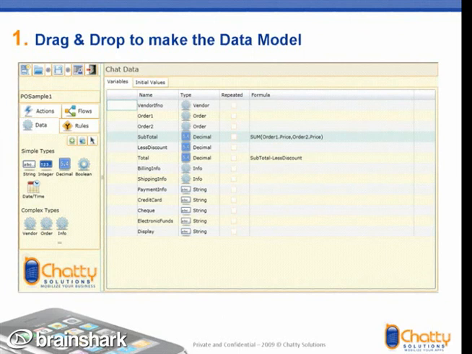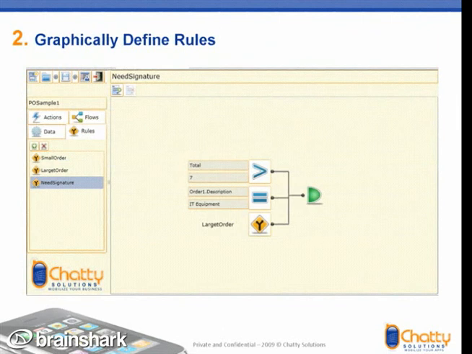You can drag and drop to make the data model, which is an XML schema, and without the complexity of XML. The Studio also provides a built-in formula editor that allows you to define formulas for mathematical and string manipulation functions on your data. Second, you use the Rules editor to graphically design rules using common logical expressions and operators. You can also embed rules within rules as shown here, allowing you to define complex rules.